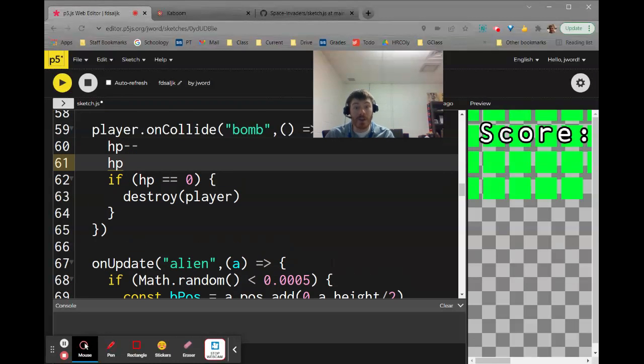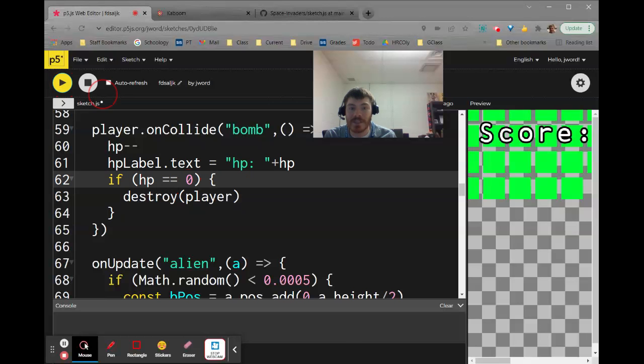So we do have a variable called HP label. I mean, somehow we need to grab that object. So HP label dot. Then we can change the text component to equal quotes HP colon space ending the quotes. So that's the end of the letters we know that we want plus and then whatever HP happens to be. So that should actually make it update, and then this whole destroy player should still happen.